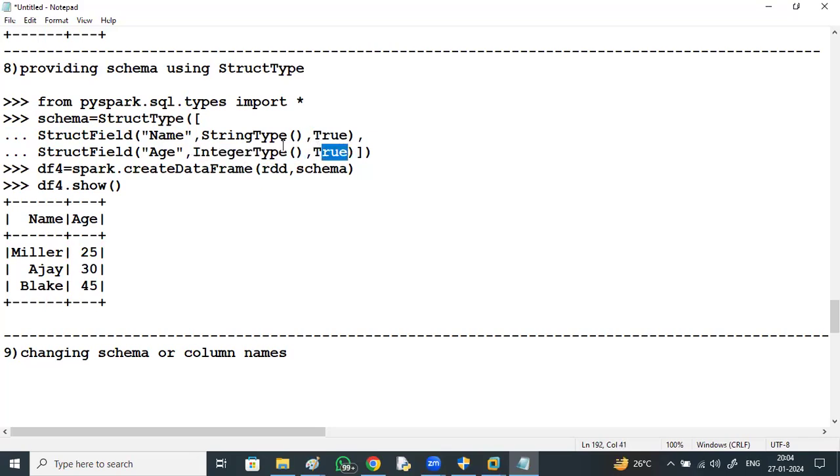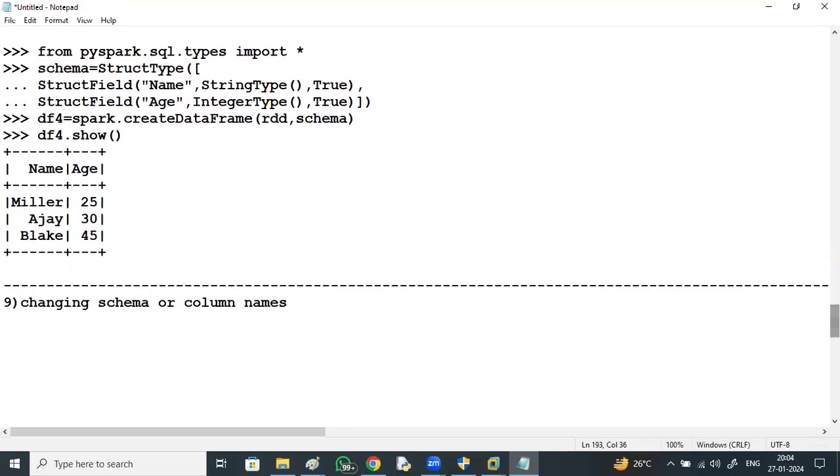Suppose it's a primary key, then what could be the nullable value? It's false, right? There are no primary key constraints like that here. In a database, you see those, but you won't see those here.